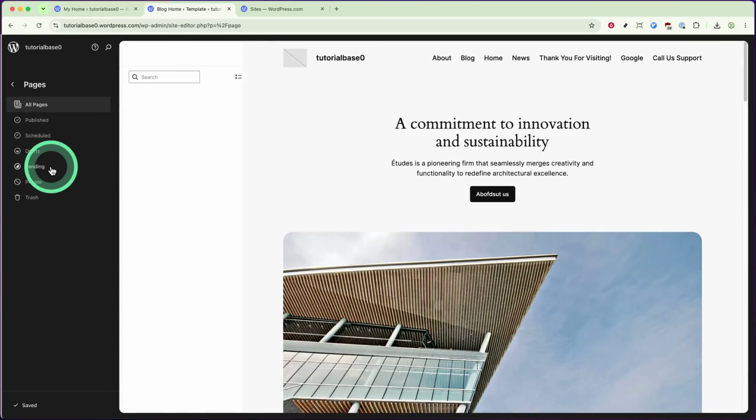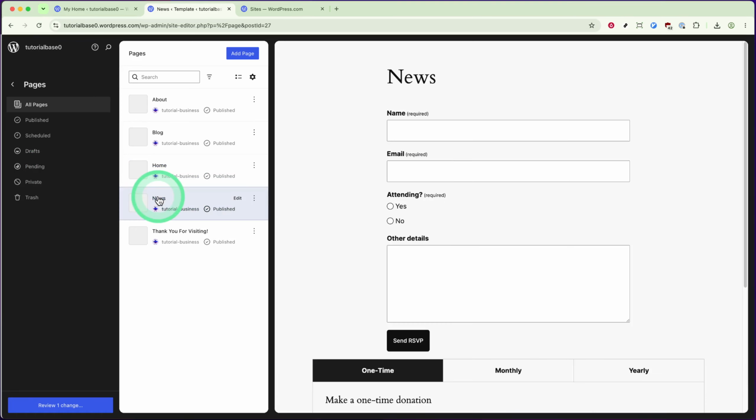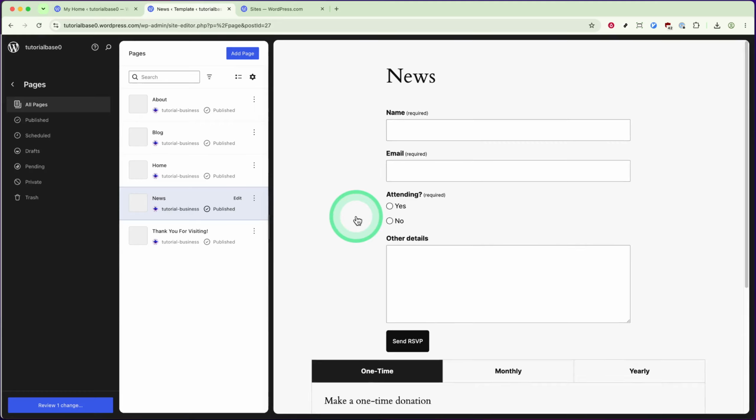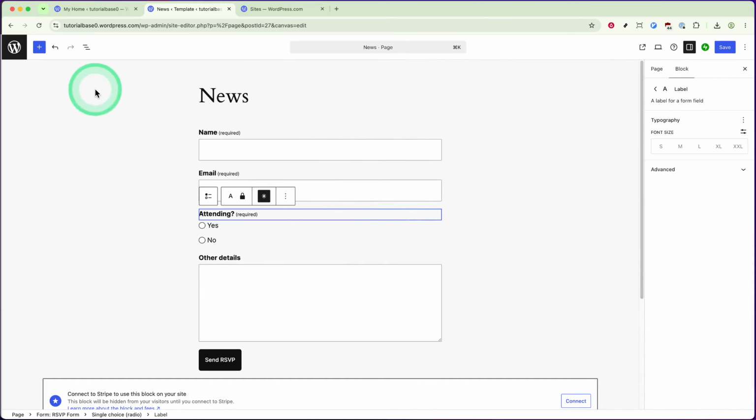The visual editor is a user-friendly tool that allows you to make changes to your site in real time, so you can see exactly how your modifications will look. Now that you're in the site editor, turn your attention to the upper left-hand corner of the screen. Here, you'll find a small plus icon. This is your gateway to adding new elements to your page. Click on it to open the block menu.